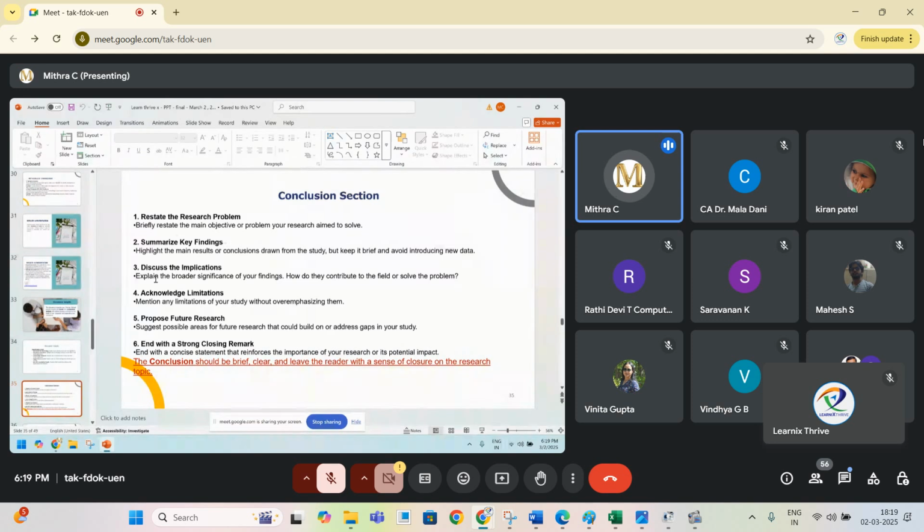And next comes the future research, how you're going to write it. You need to provide some future research that could build on or address the gaps in your study.